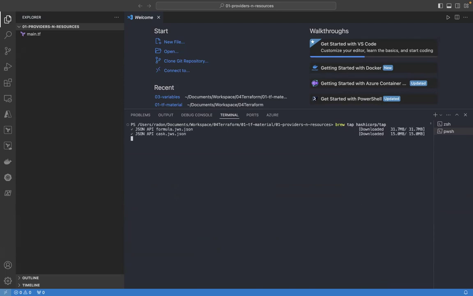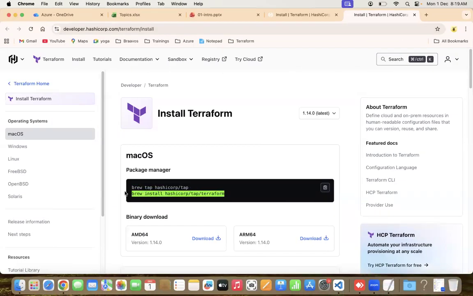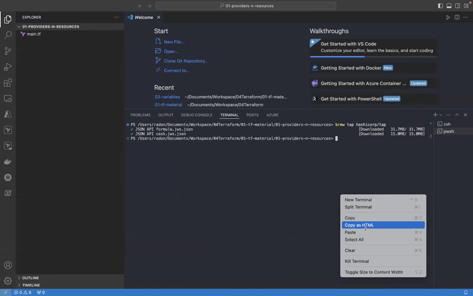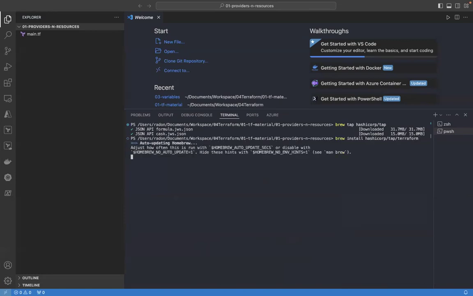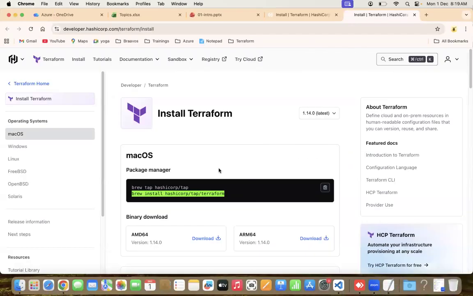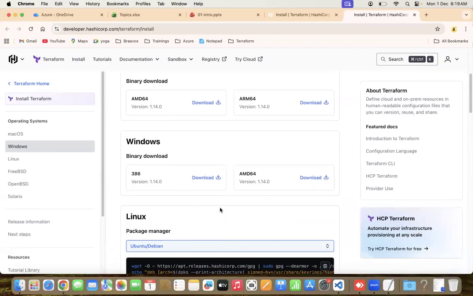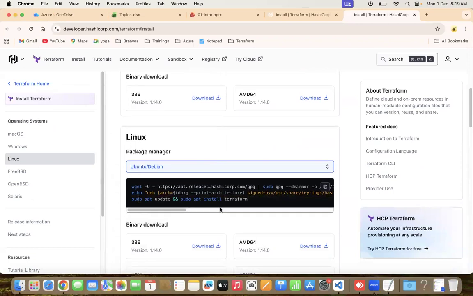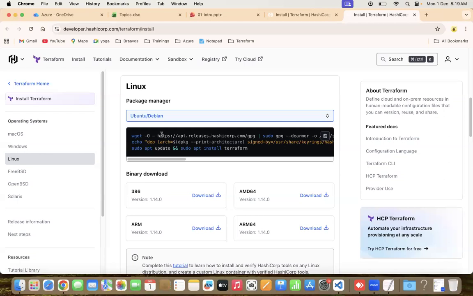So I just run the first command. It will go ahead and download this, then install. I have already installed Terraform before, so it has not actually gone through the entire process. It just says brew reinstalled Terraform. If you are using Windows, you can download and install. It is a simple process. You just need to go through that wizard and install. And these are the commands if you are using Ubuntu or any Linux version. You can run these commands, then install Terraform.